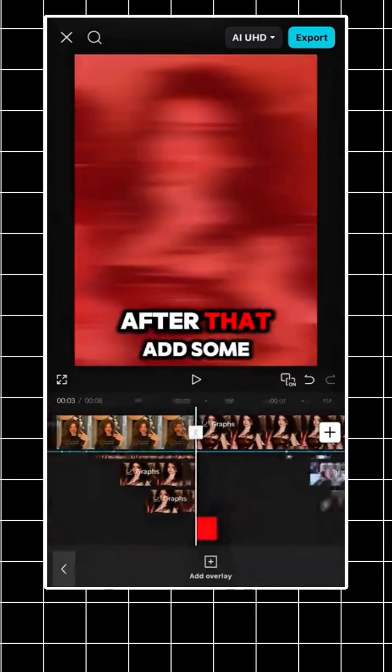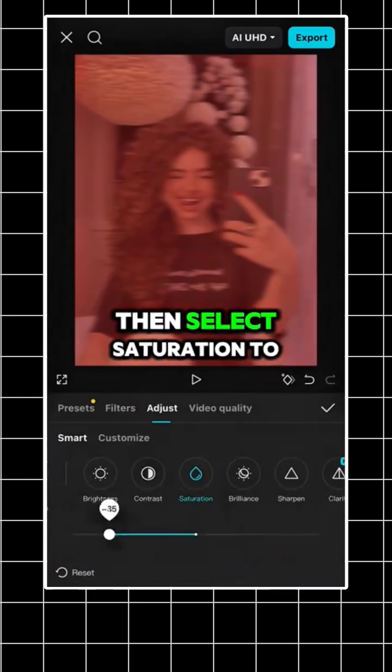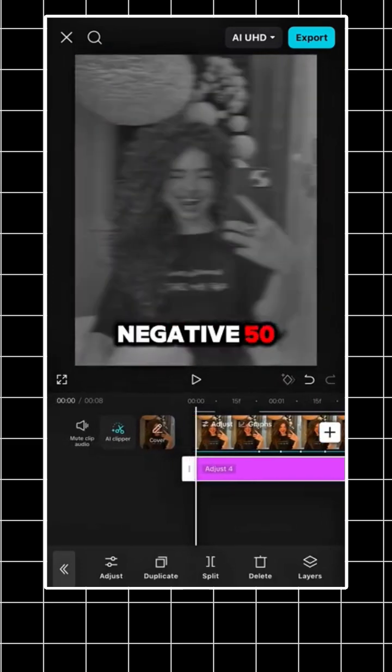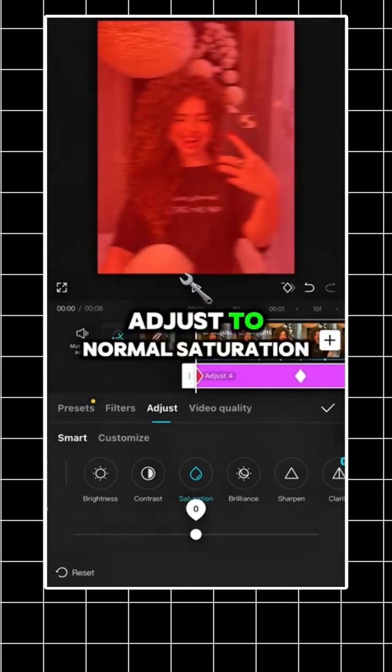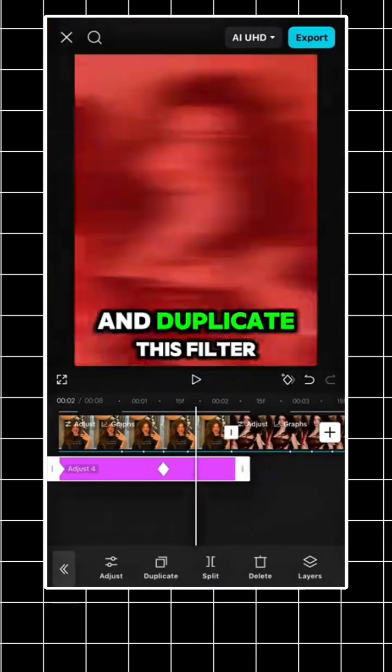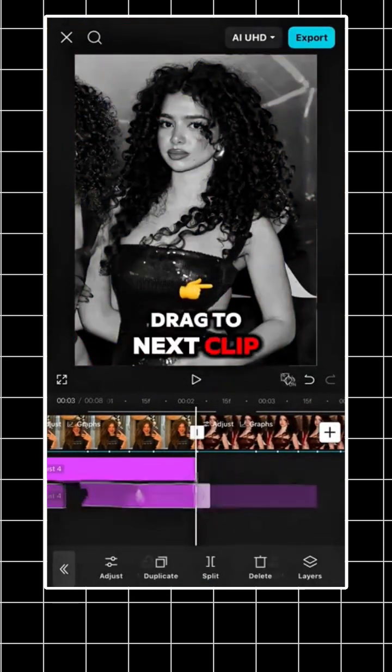After that, add some filter and go adjust, then select saturation to -50 and add 2 keyframes. Then first keyframe adjust to normal saturation and duplicate this filter, drag to next clip.